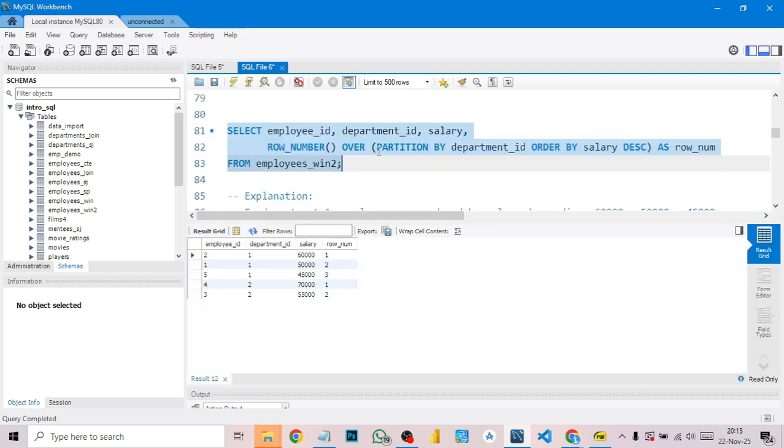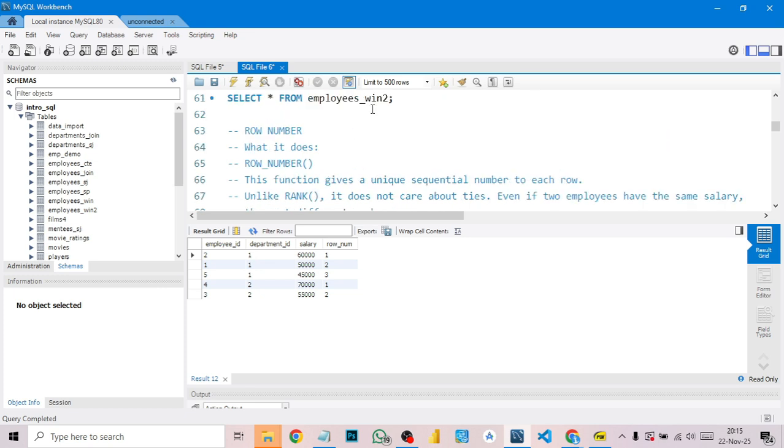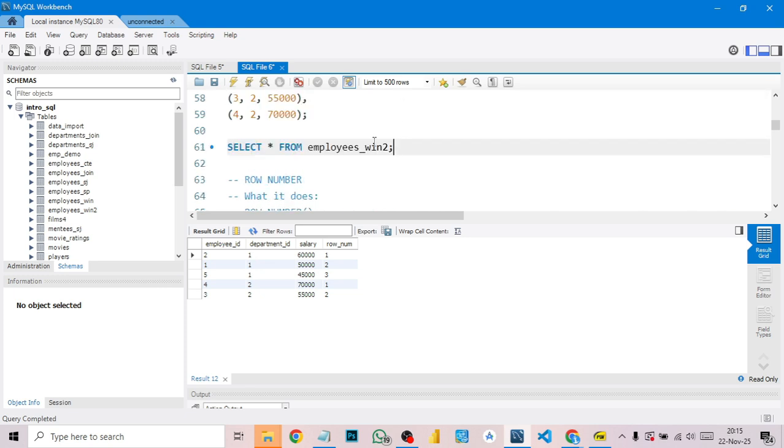So I added the salary so that we can see this very clearly. So salary starting from 6,000, 5,000, 4,500. So for those that have the department ID of 1, let's go back to the table. Let's look at something.